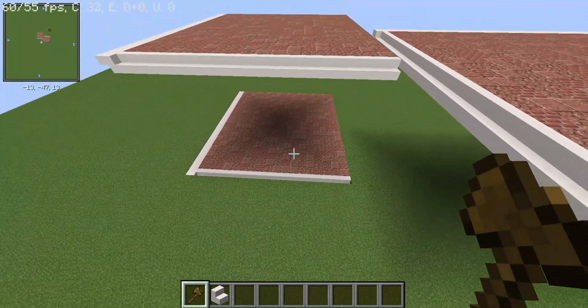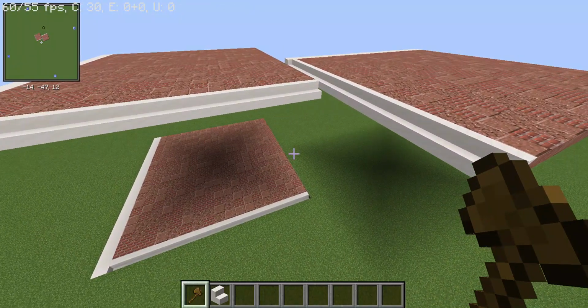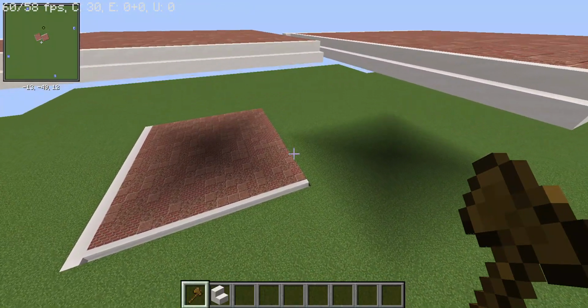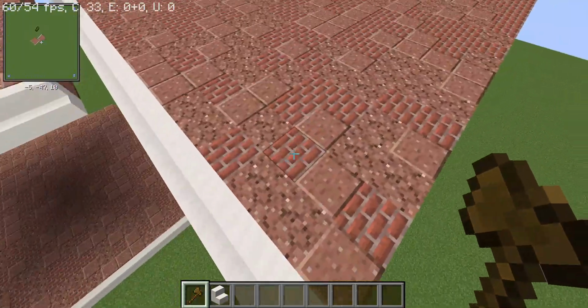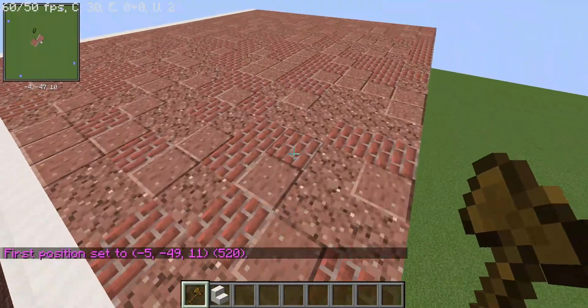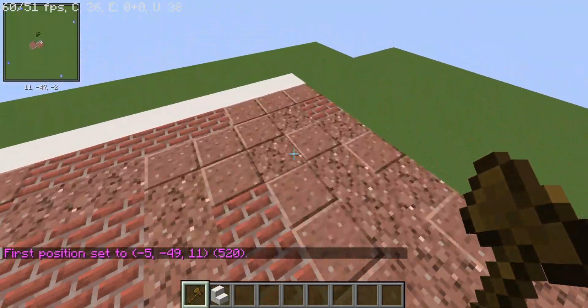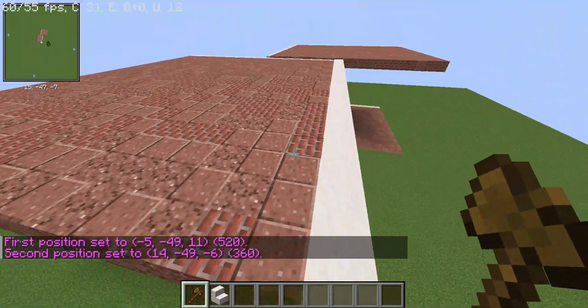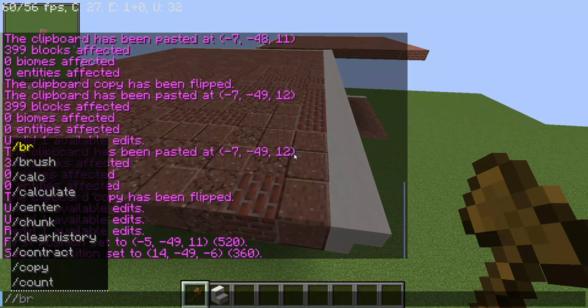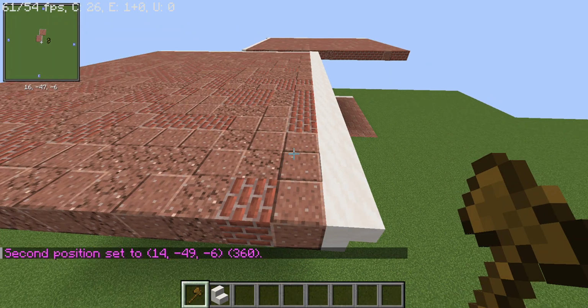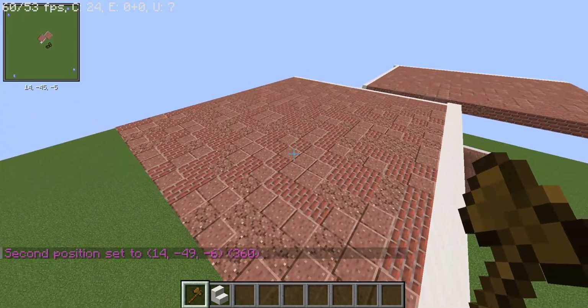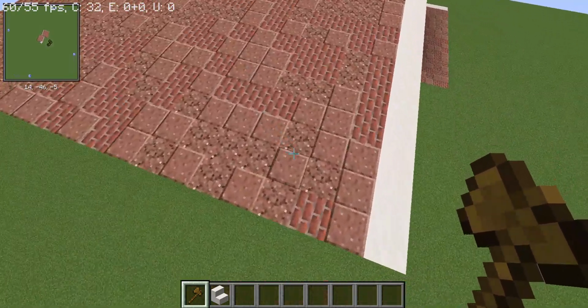Another feature of WorldEdit is if you want your actions to just affect one type of block. So what I mean is, let's say I want to change all the brick textures here into grass, for example. You can do /replace all the brick and things.